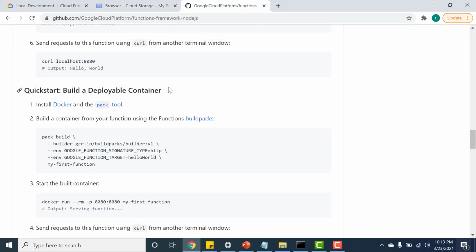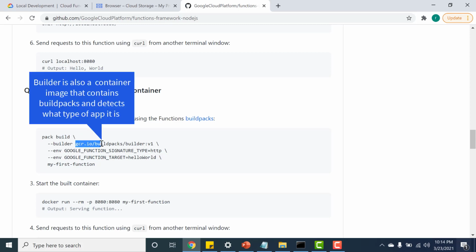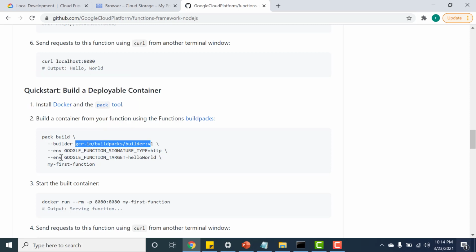For this, we need to use this particular command. This is the pack build command. Here, the builder would be an image that is created by Google for us. This is the image that we would be using. And we need to mention two extra parameters here. The first one is the Google function signature type, which would be HTTP. The other one would be the name of your cloud function, which would be hello world. And then we need to give the name for our container.